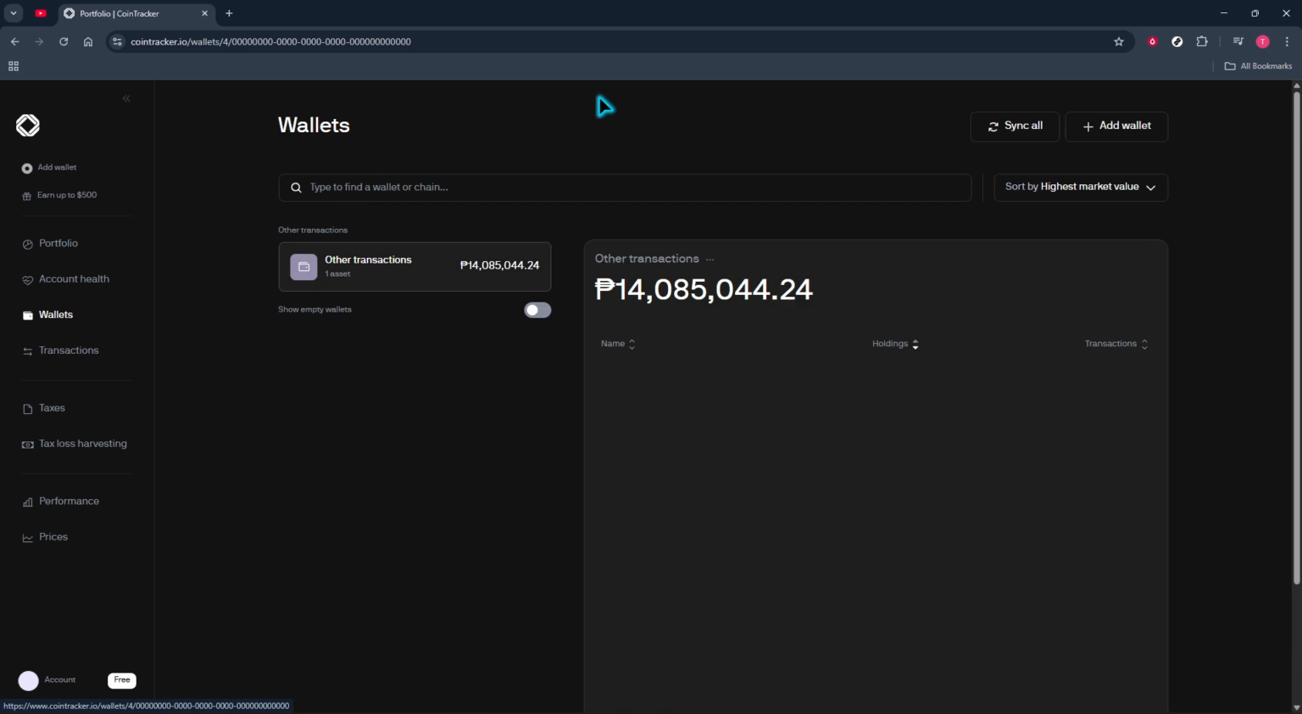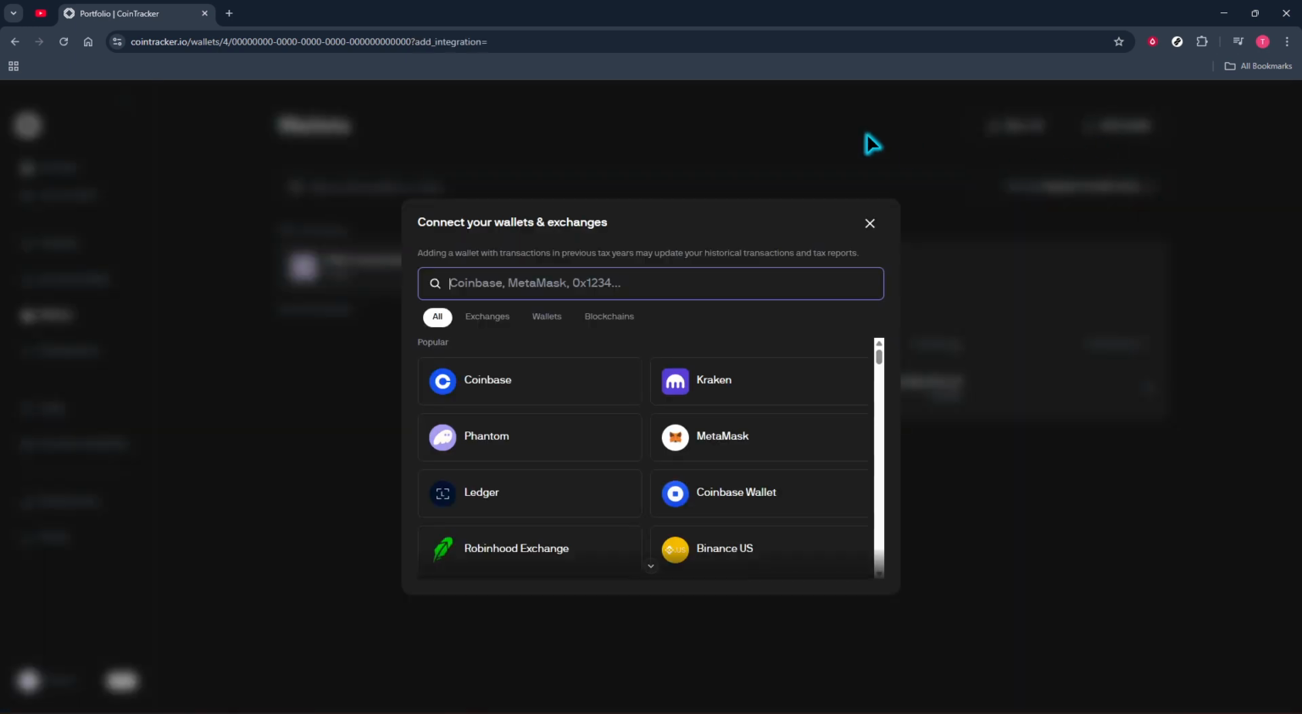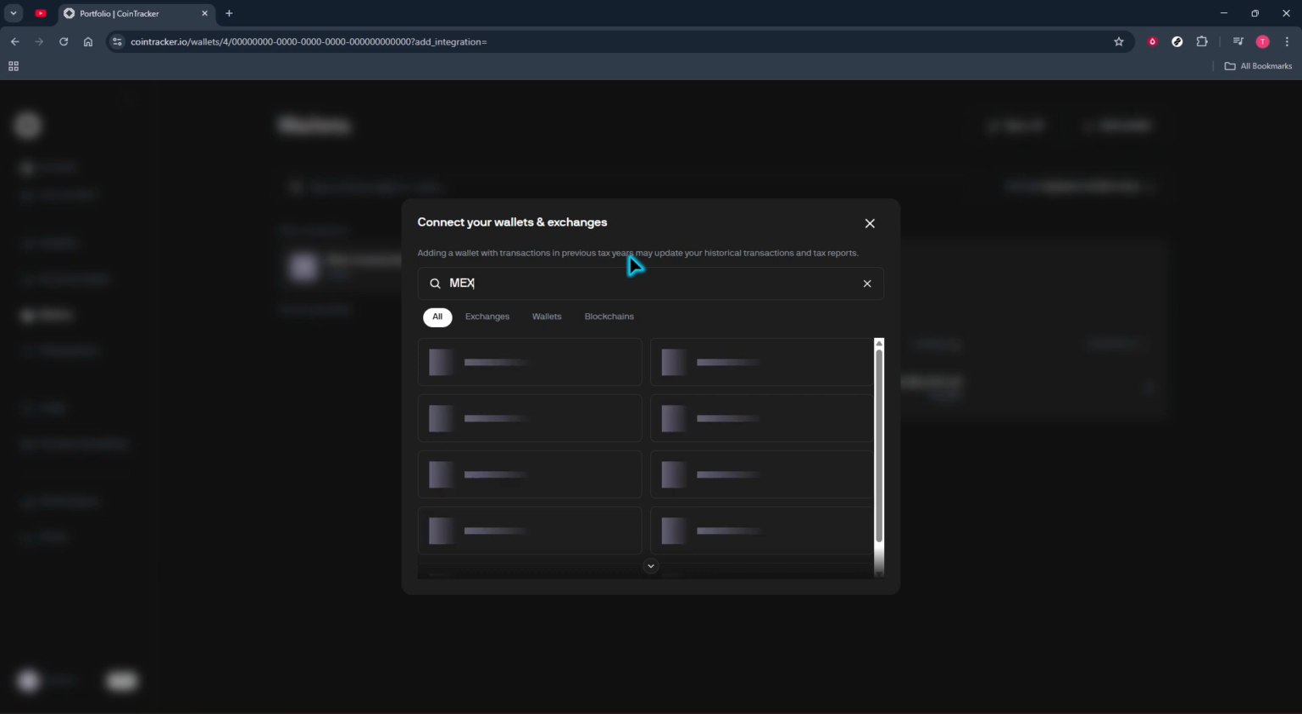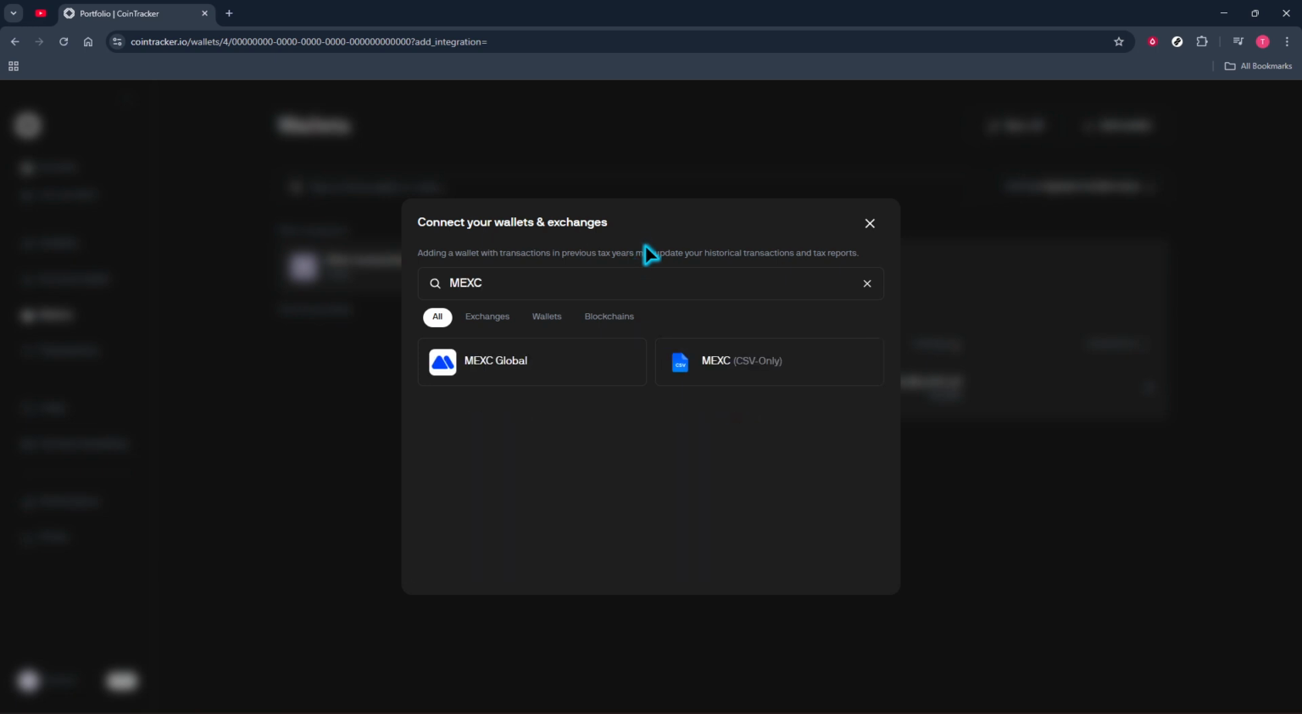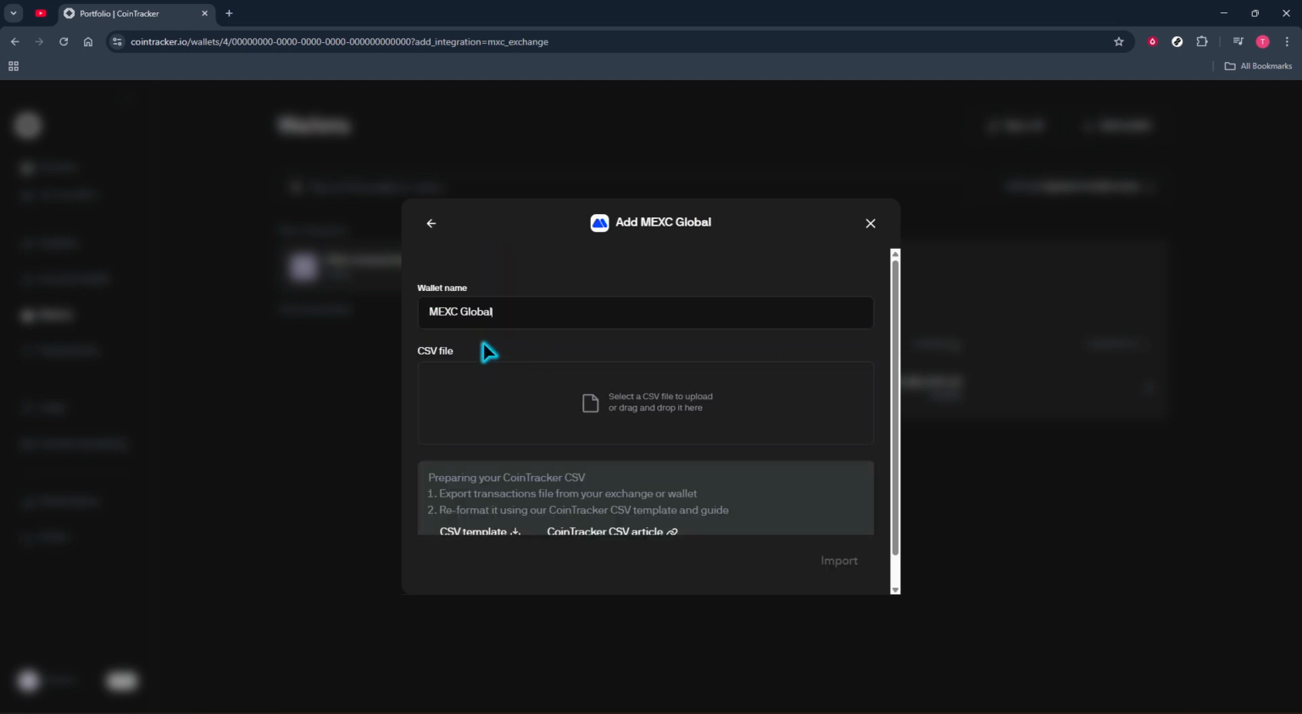From here, navigate to the wallets section. This is where all of your exchanges and wallets live in one place. Look for the option to add a new one and select Add Wallet. In the search bar that appears, type MEXC and then choose MEXC Global from the results. That selection tells CoinTracker which import flow to use.